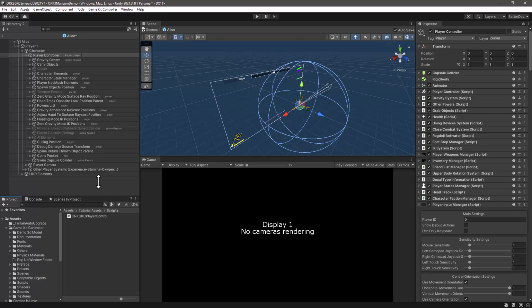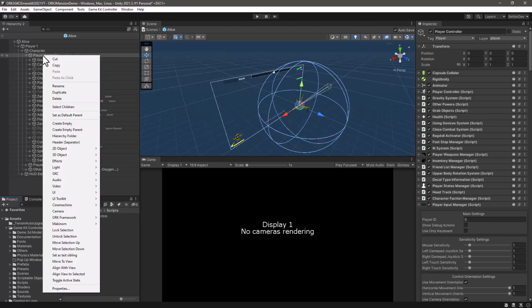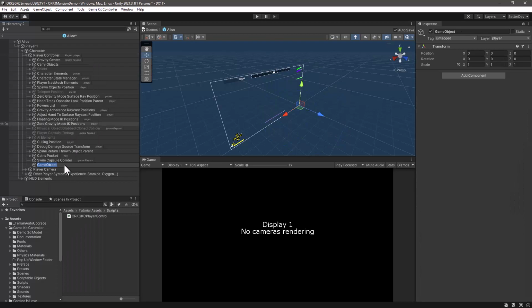And what we can do here, down below we have the swim capsule. Let's add it just there. So let's create an empty game object. Let's call it interaction controller, as soon as Unity lets me do it.